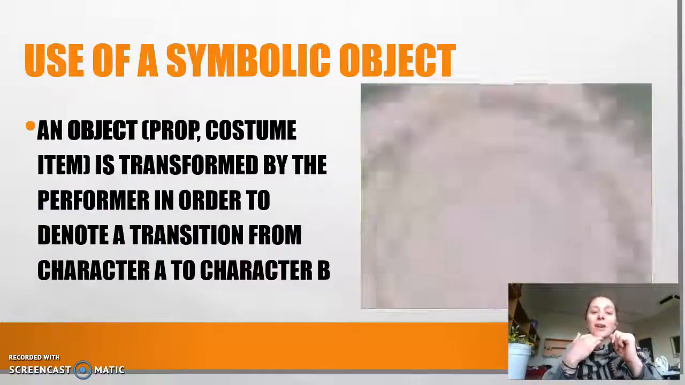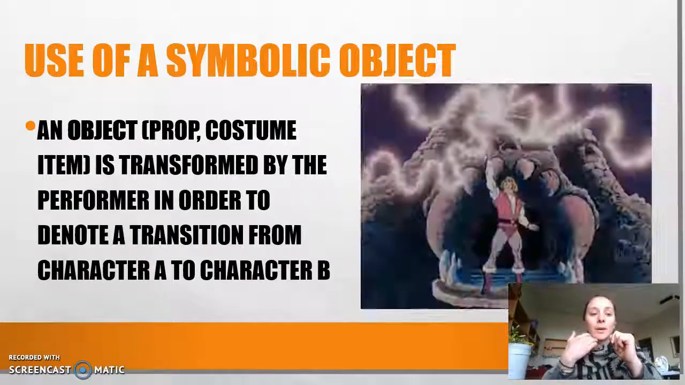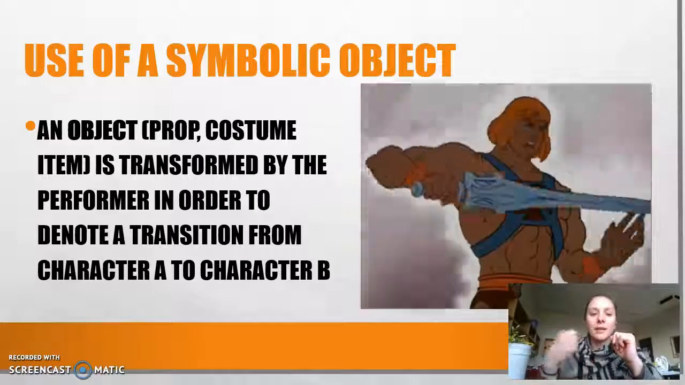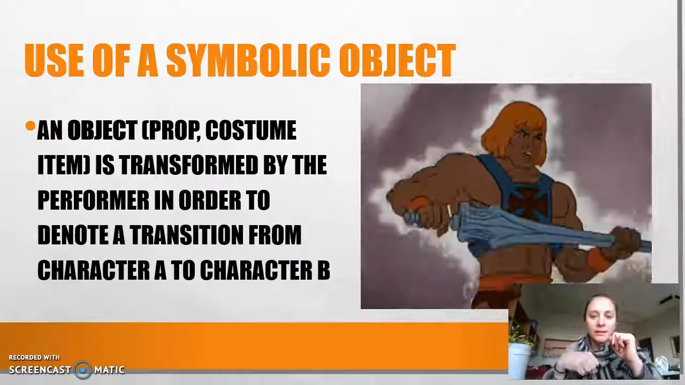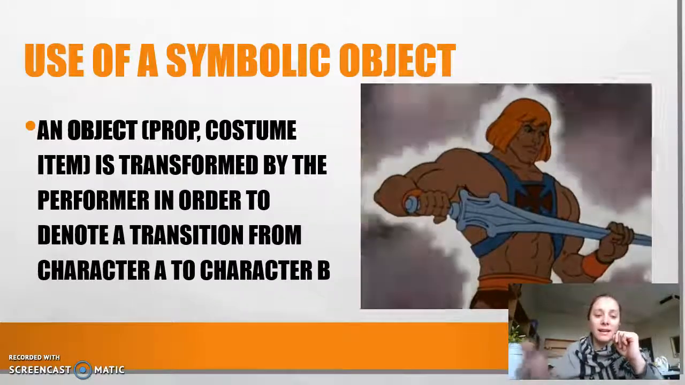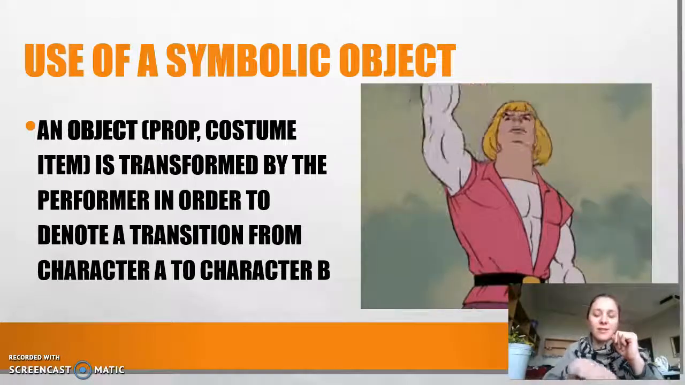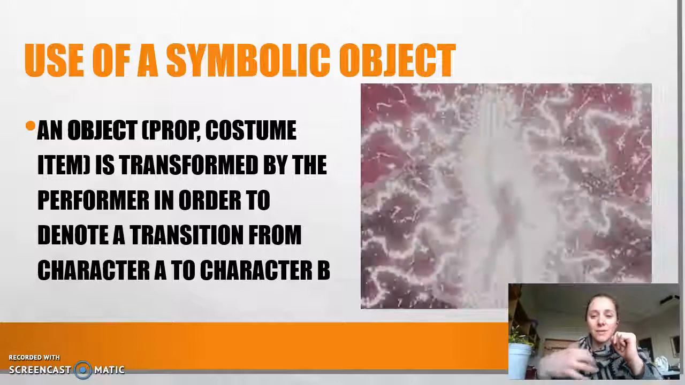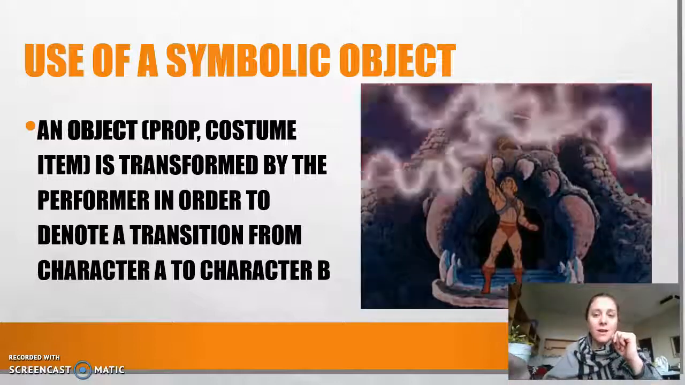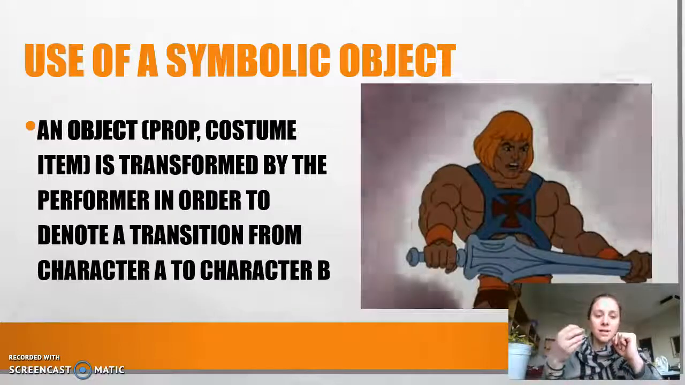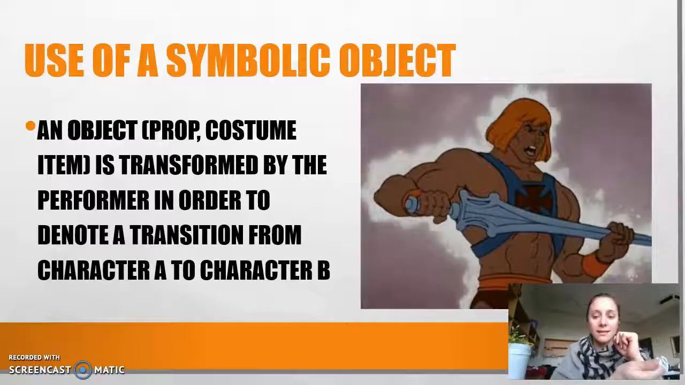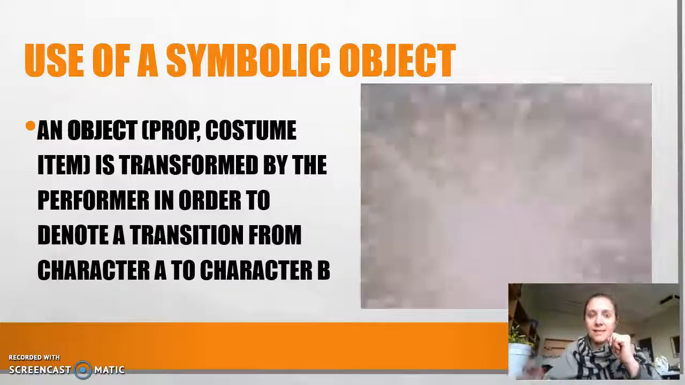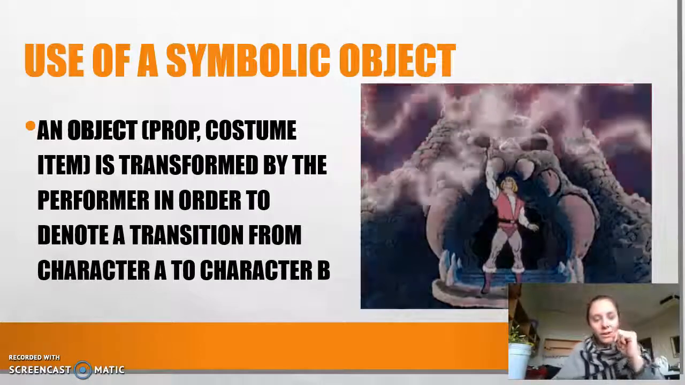Use of a symbolic object. So again, a prop, costume, some sort of item that you have that can be used to transform your character, from character A to character B. A lot of these GIFs don't actually have the people changing into different characters. It's the characters themselves changing into a better version of themselves. But what you need to do is change from one character, say He-Man, into another character, say She-Man, or one of the baddies.